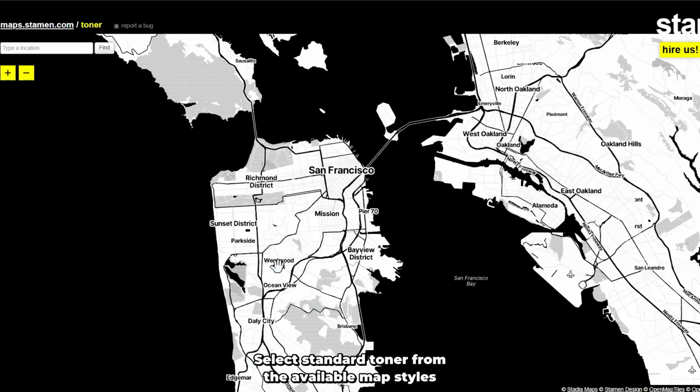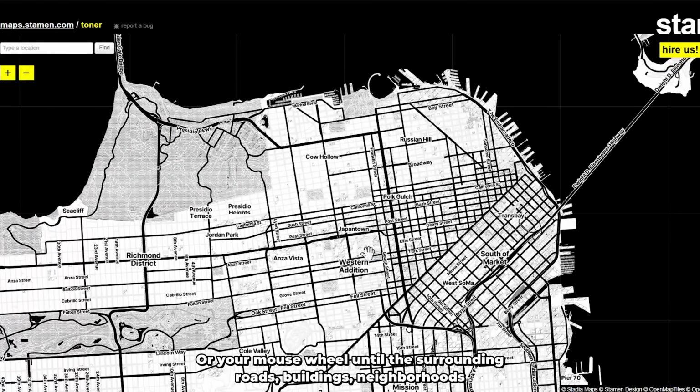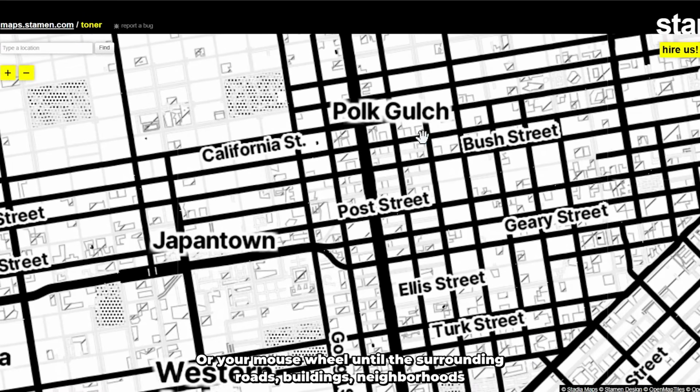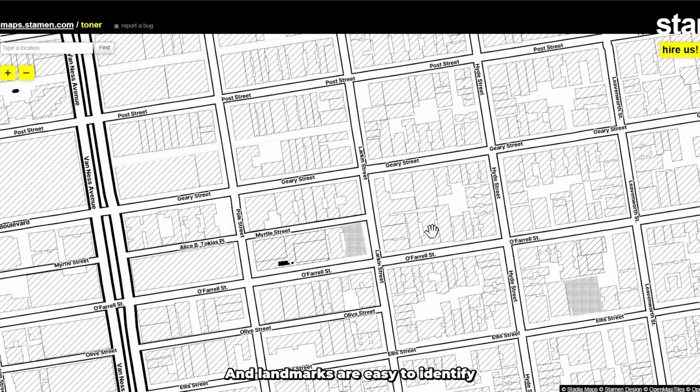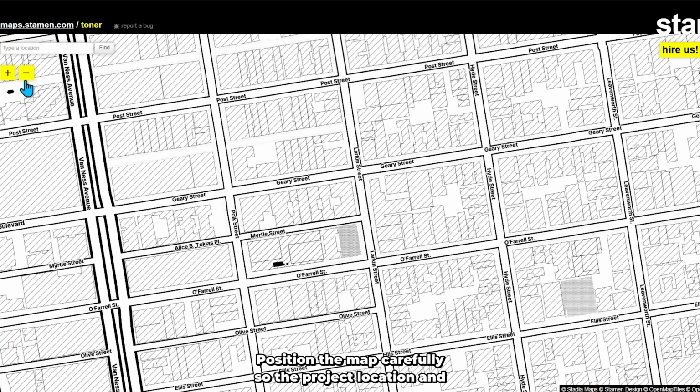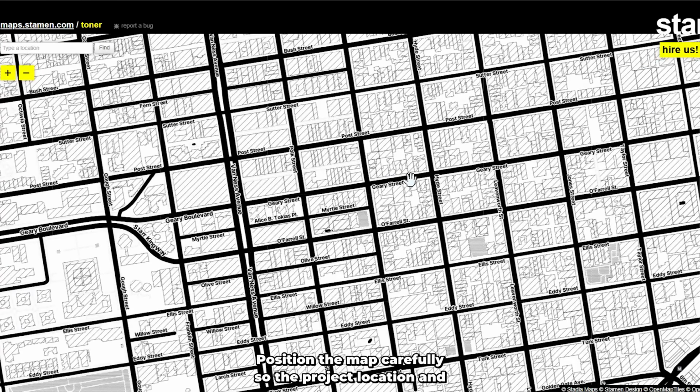Select Standard Toner from the available map styles to display the map with a clear black and white appearance. Zoom in or out using the plus and minus buttons or your mouse wheel until the surrounding roads, buildings, neighborhoods, and landmarks are easy to identify. Position the map carefully so the project location and nearby features are clearly visible.